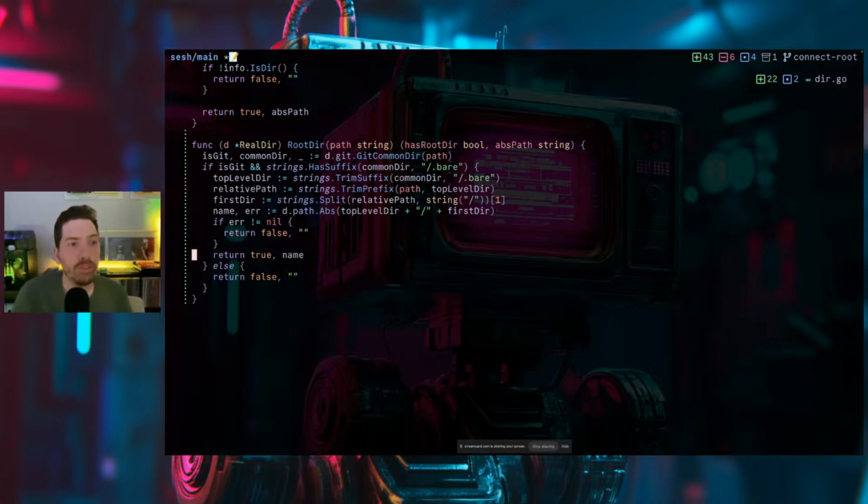Root dir. This will probably need some more exhaustive testing and things like that. But I'm going to play around with it first and see how it goes, and we can squash bugs and add testing and all that sort of fun stuff.